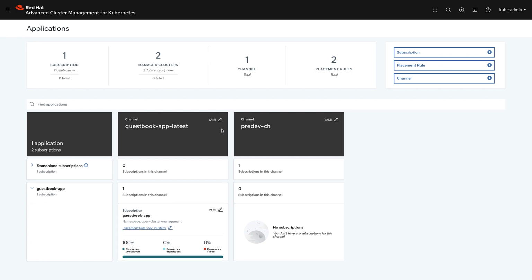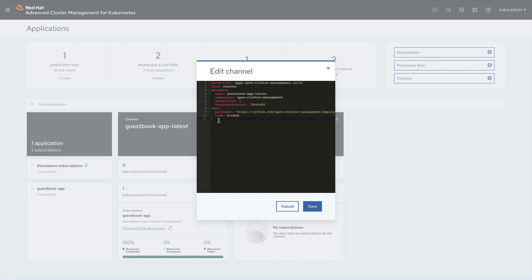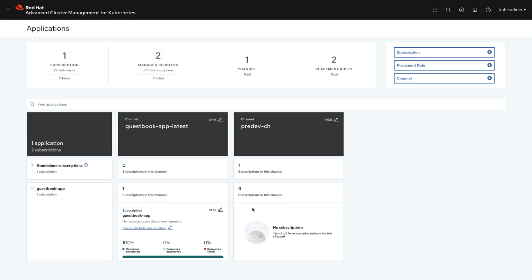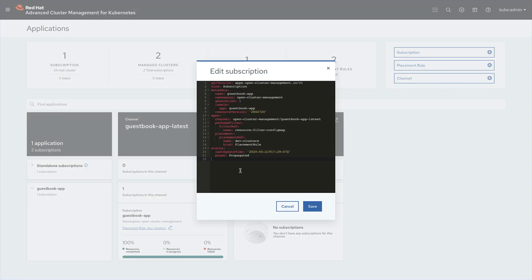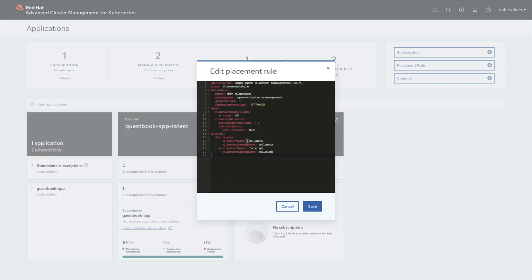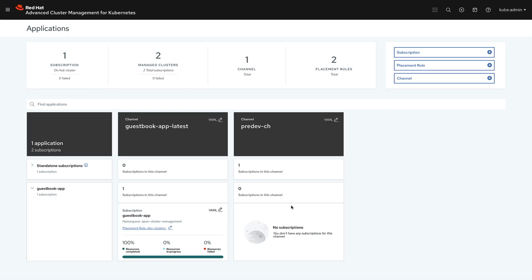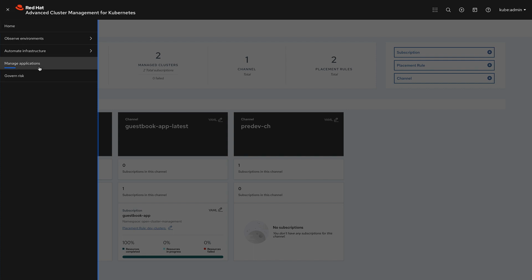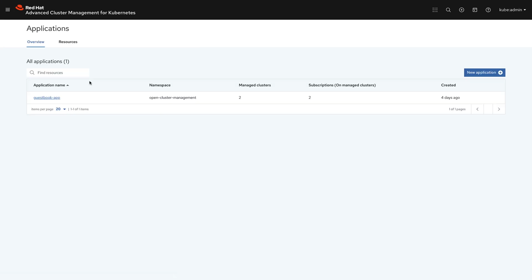To edit the channel, you can go ahead and click on the channel YAML. In the subscription, just click on the pen here and edit that. And for the placement rule, you can go ahead and click on that. Notice here that we match specific labels to place this application, and it currently made the decision on placing it in two specific clusters. So let's take a look at those from the topology view.